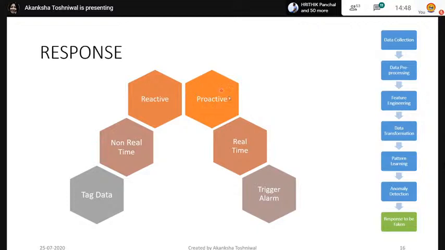which will happen in real time, and this data will trigger an alarm saying that there has been a deviation in the projectile of the satellite at this timestamp, at this particular location, at this temperature, and so on.